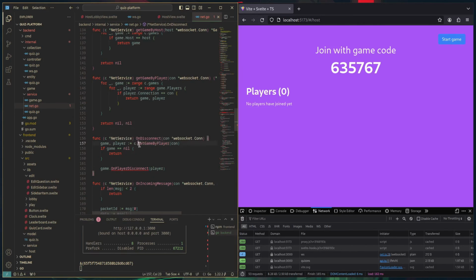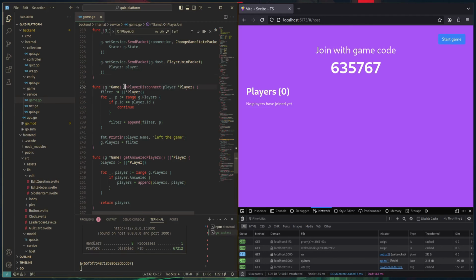We try to get the game that the player is a part of. If it doesn't exist, we just return. Otherwise, we get that game and we tell the game that that player has disconnected. So here we have on player disconnect. We send in this player pointer. This looks pretty ugly. We could probably write a utility function to filter a list, but we just loop over the current game players. If it is the player that we're trying to remove, we don't add them. Otherwise, we add them to the list and then we just replace the whole list. We then send a left the game message.